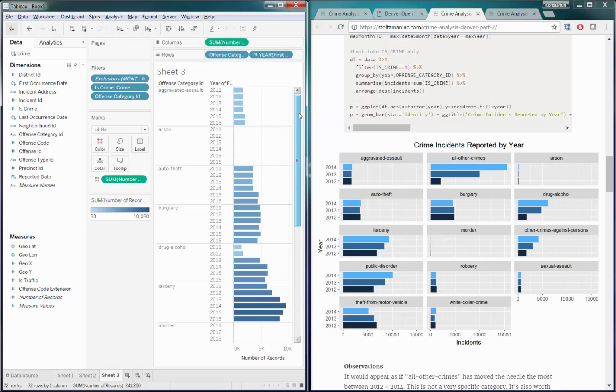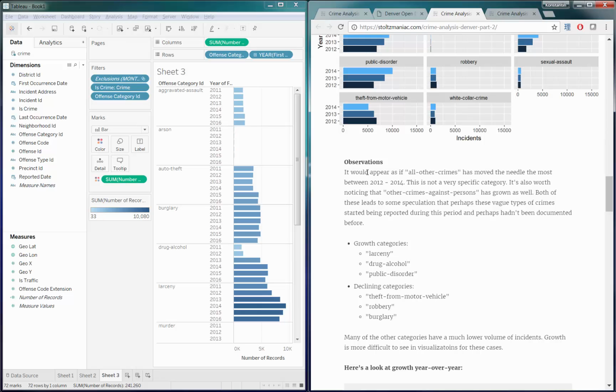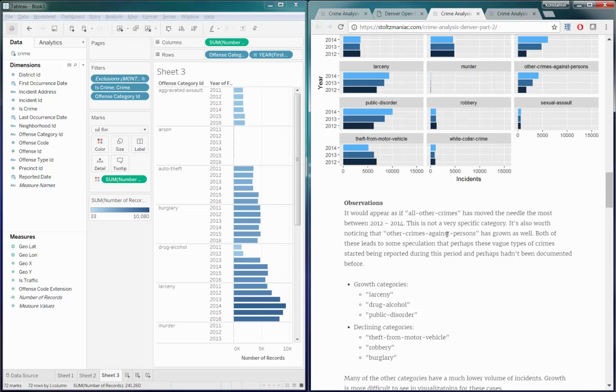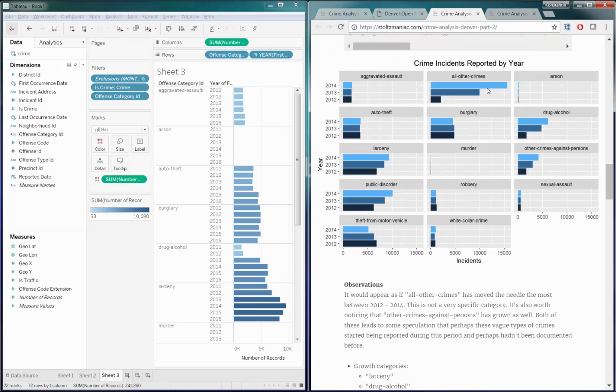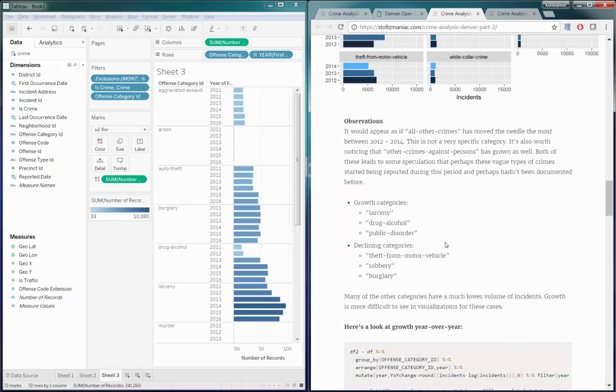But we can see that there's a few categories that are going up and a few other ones that are going down. And the interesting thing here is that the author made some very interesting observations based on what are the growth categories, which, growth sounds good, but in this case it's kind of bad. So it means there's more of those crimes, which are larceny, drug, alcohol, and public disorder, and the declining ones, which is actually those that have fewer incidents over time. But this identification, I think, or at least there's no code being shown for it, but this identification of the growth and declining categories has actually been done visually. So they were looking into, okay, which are the ones that had the biggest decrease or increase.